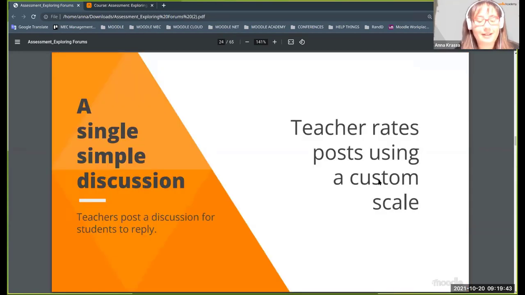And let's move to our second example. The second example is with a single simple discussion. This is the type of forum. And in this type of forum, teachers post a discussion for students to reply. No option for them to add another discussion or to initiate a different topic. So we have combined this type of forum with post rating by teachers using a custom scale this time.